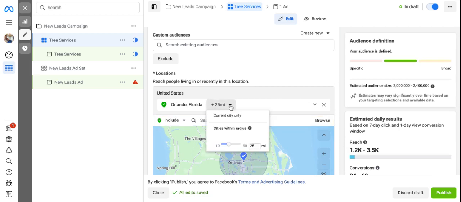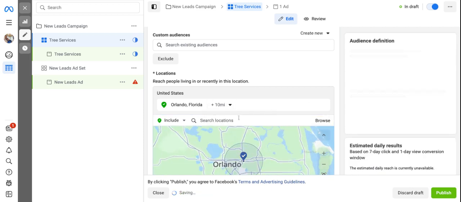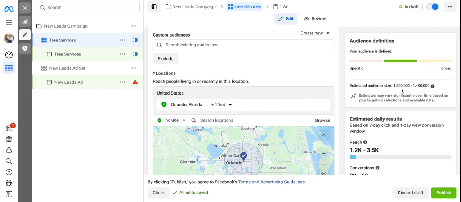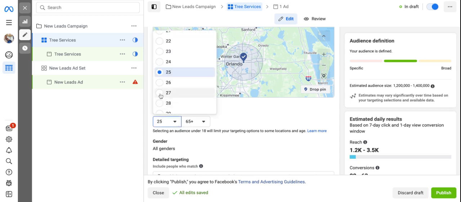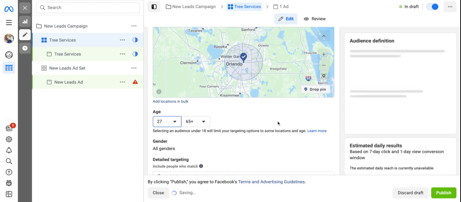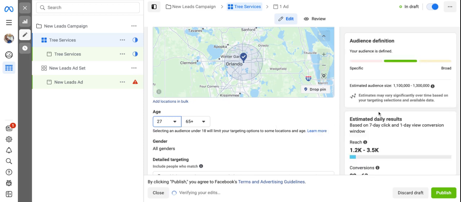We can play with the radius. We can bring it down to, say, a 10 mile radius, and you're going to see we just cut it in half very easily. There's a couple other levers that we have. If we think about tree services, typically they're being marketed to homeowners. Homeowners are probably 25 to 65 plus, but maybe we think the lower end of the range, maybe we bring it up to like 27, just for example purposes. Then you'll see this comes down a little bit more.